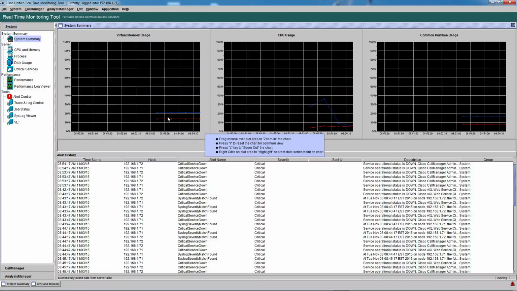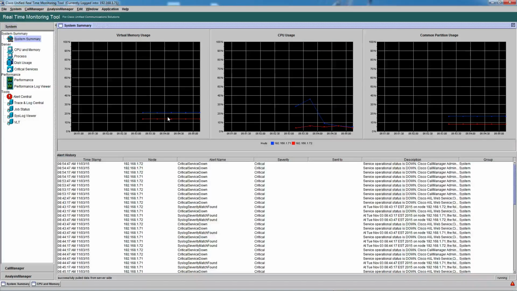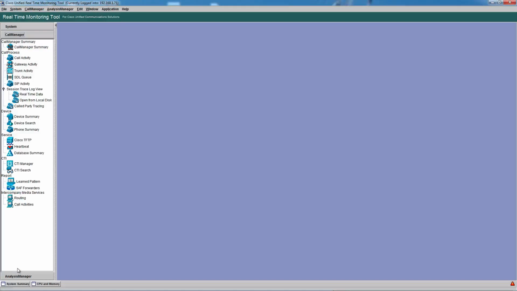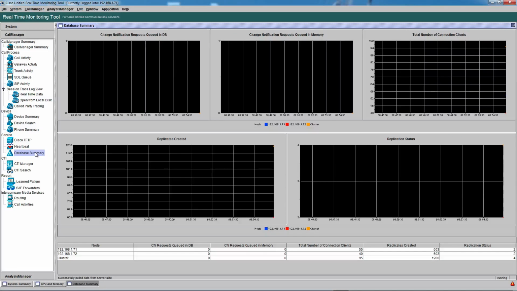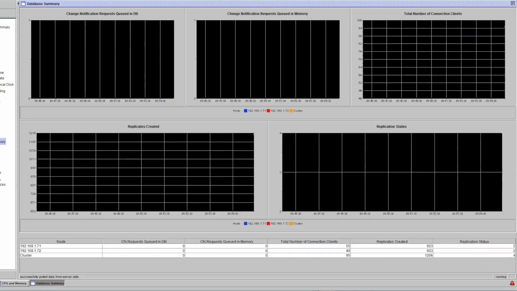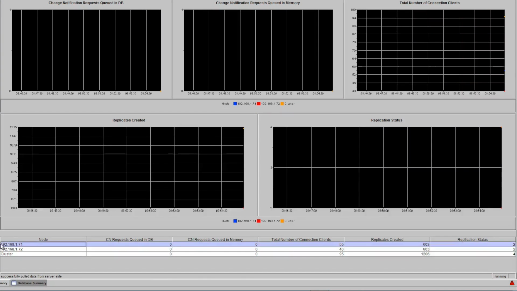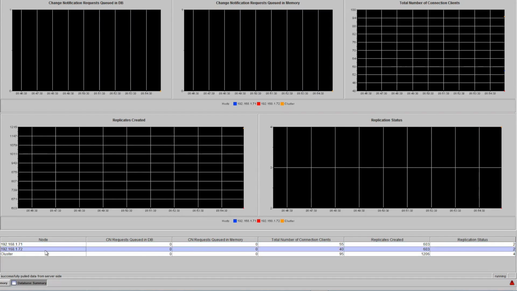But let's say that we suspect that we have a database replication issue, and we want to check to see if we do. Here's a really easy way to do that. We just fire up RTMT, and we go to the Call Manager area, and we can go into Database Summary. Now, the appropriate replication status, if everything is up and healthy and happy, is a replication status of a 2. And we can look really quickly at our publisher, and we can see that its replication status is indeed a 2. Here's the subscriber.